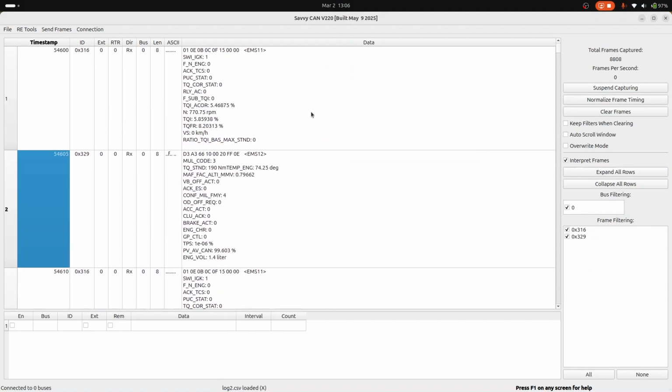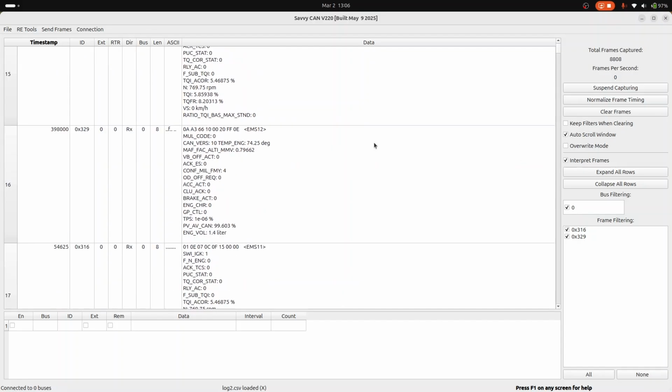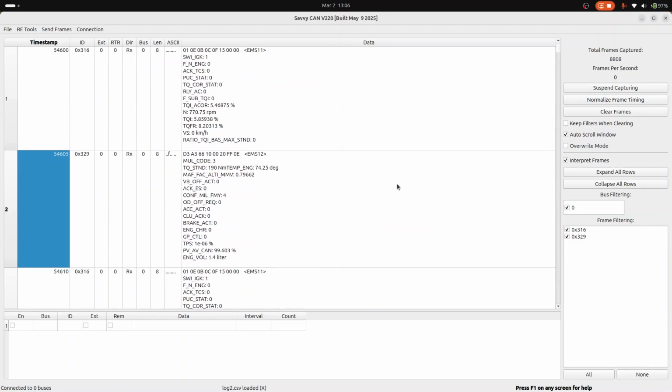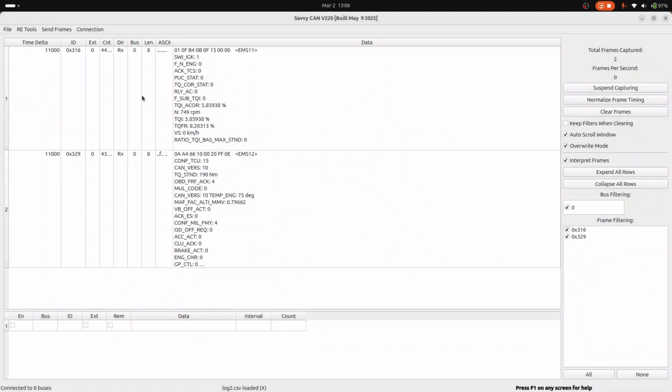In case you're reading this in real time, you can use the auto scroll window. I'm gonna do this, but this will start scrolling automatically over time. But you can also use the overwrite mode. This will only leave you with the IDs. In this case, we only had 2 IDs, repeating frequently.